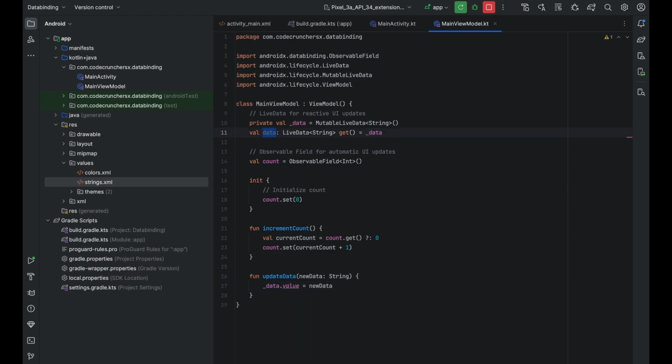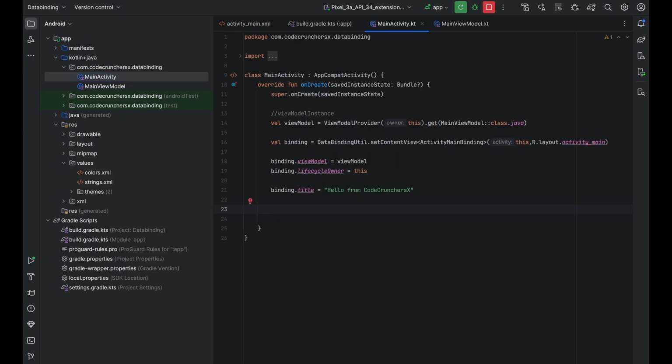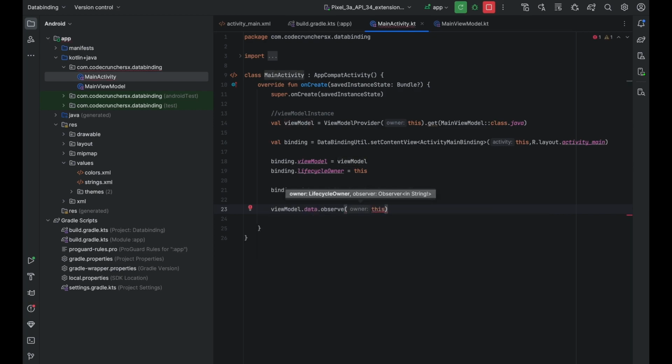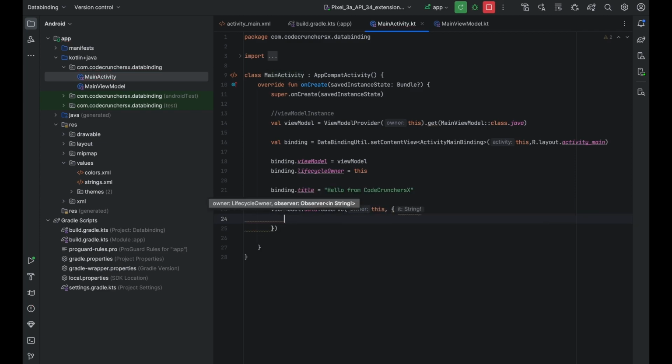Now we need to observe this live data in our activity. We just need to call our view model instance data observe. So here we need to pass the lifecycle owner, which is nothing but our activity, and here this is the output. So when we get the output, I'm just trying to toast it. Now we will run the app again.